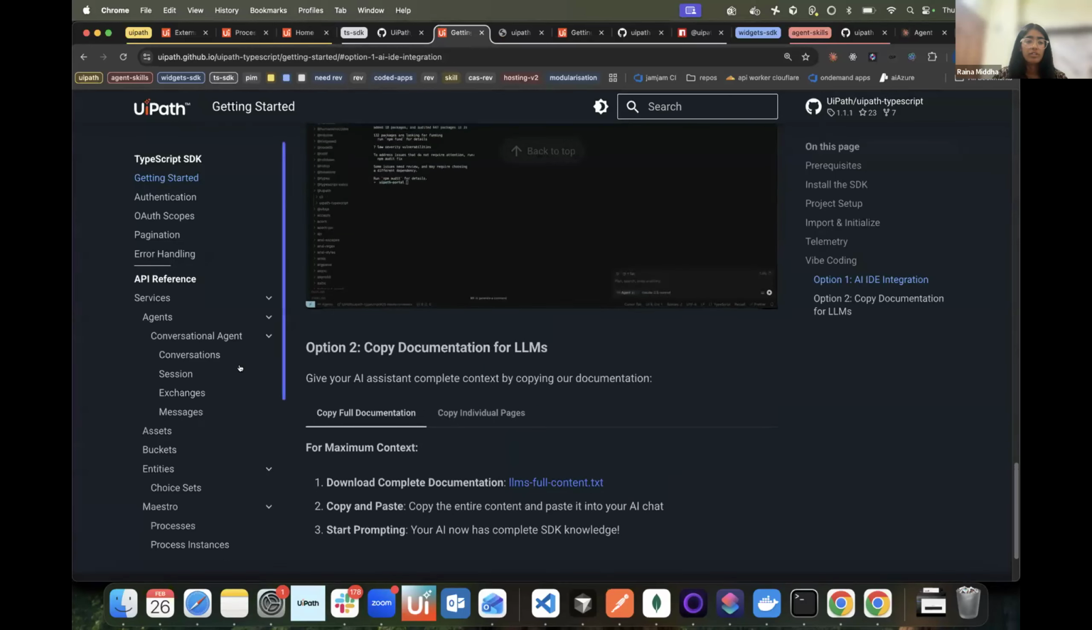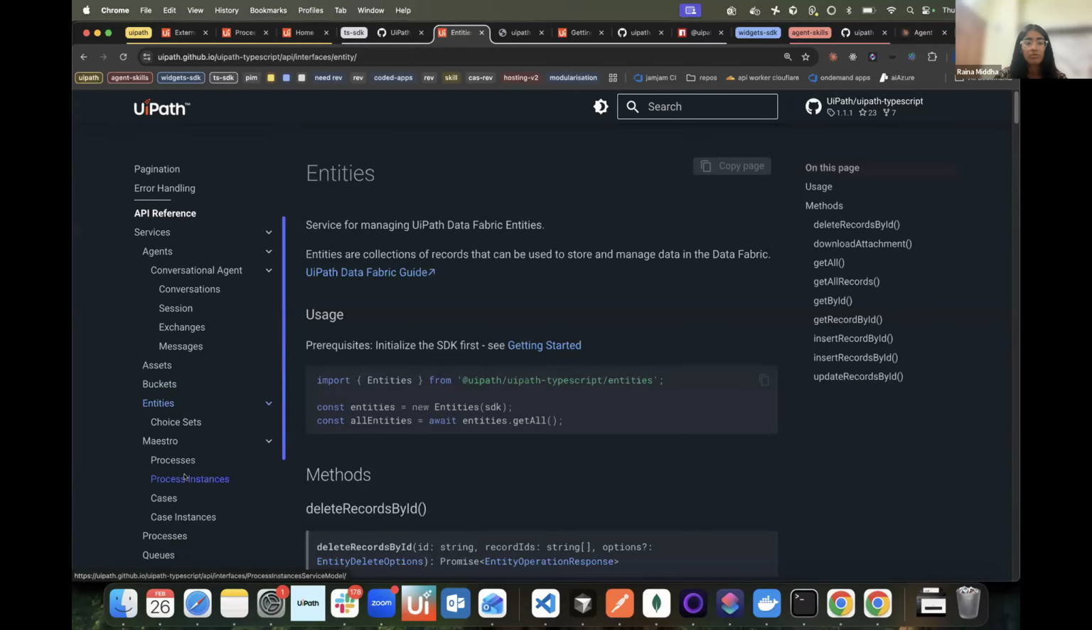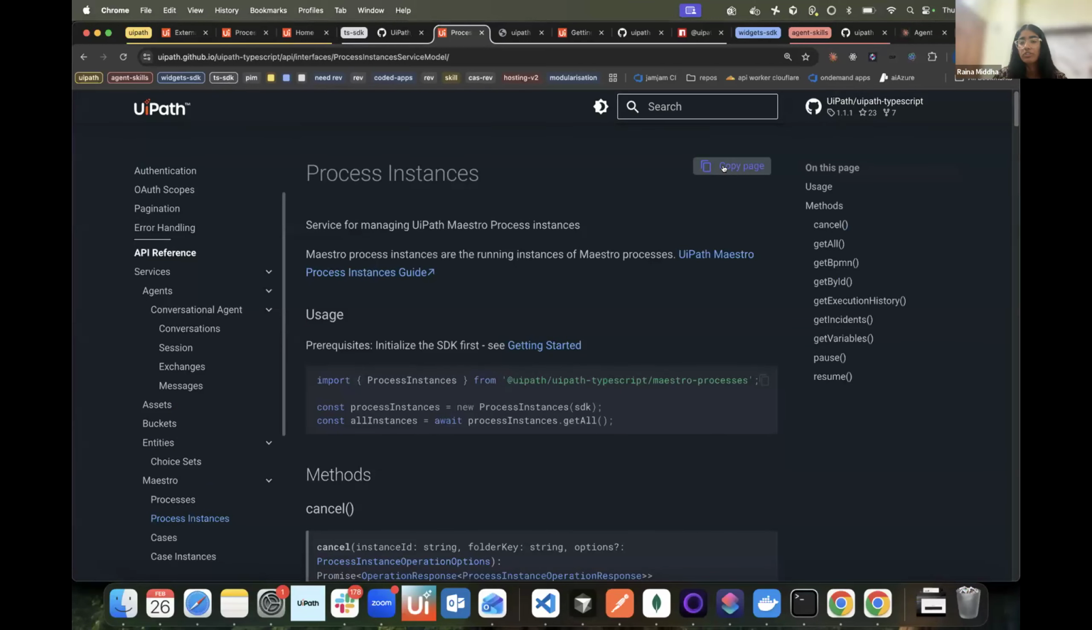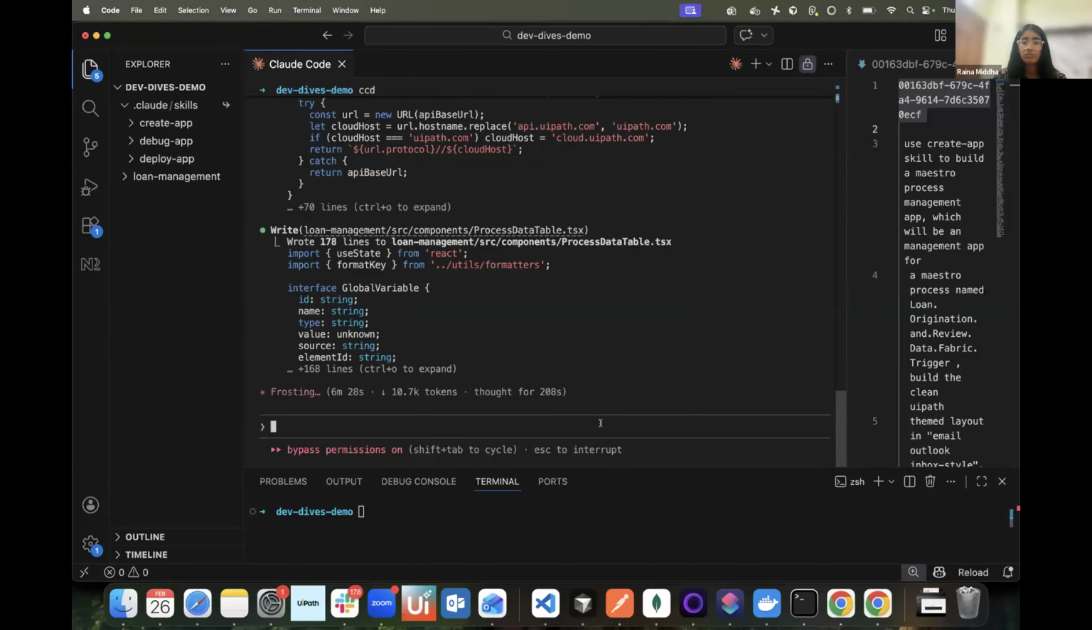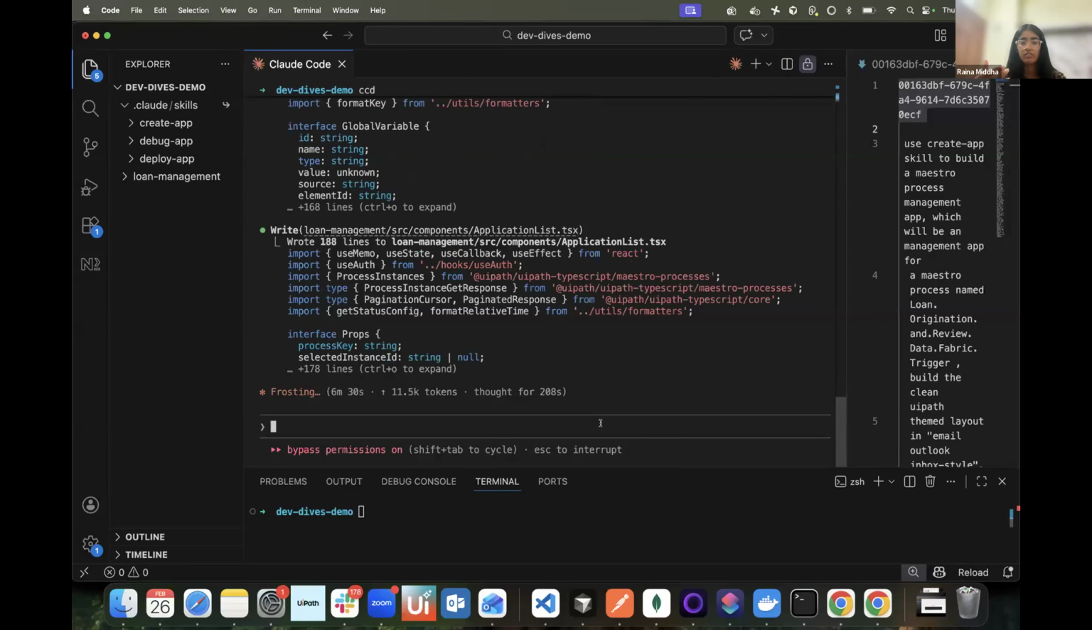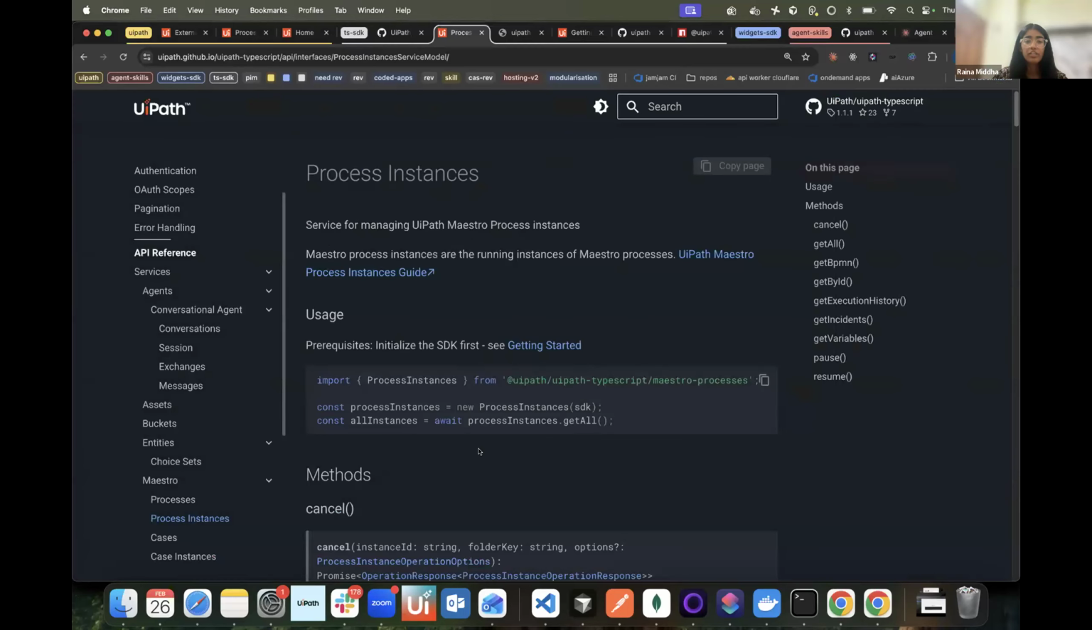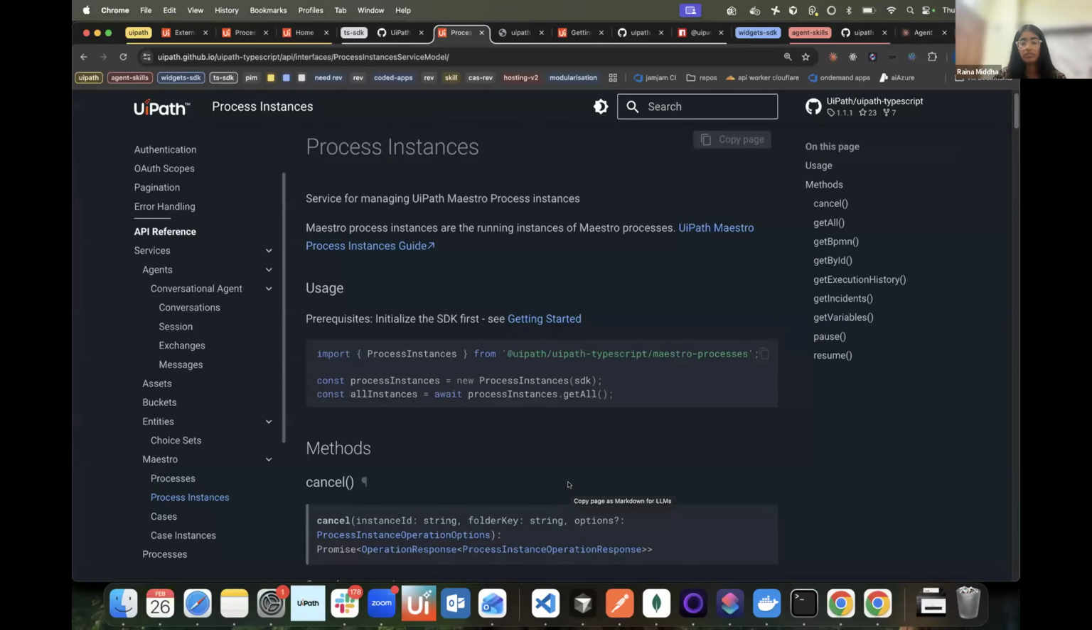And another one is, let's say, I go to entities, or let me go to the process instance, you will see a copy page option. So you can copy this page as a markdown for LLMs, copy this and paste in your IDEs, and it should be able to get the relevant data and start writing. Right. So these are a few ways you can start with AI assisted coding or IDEs.